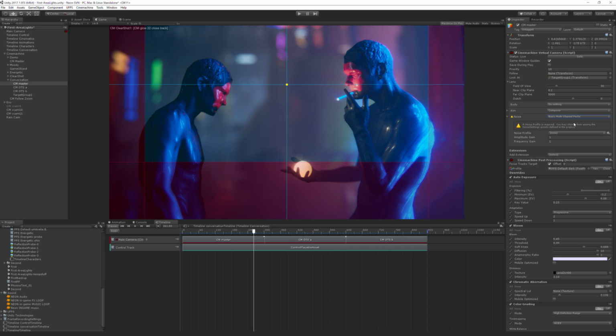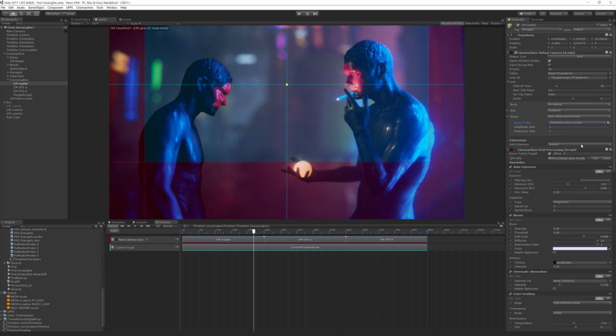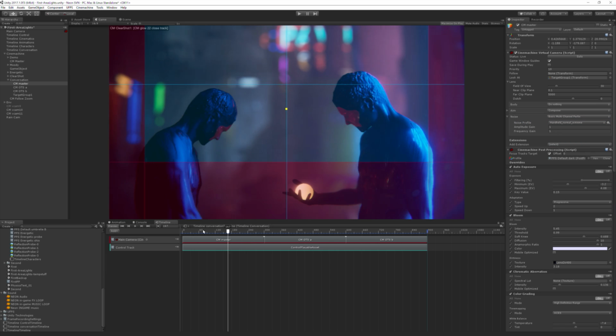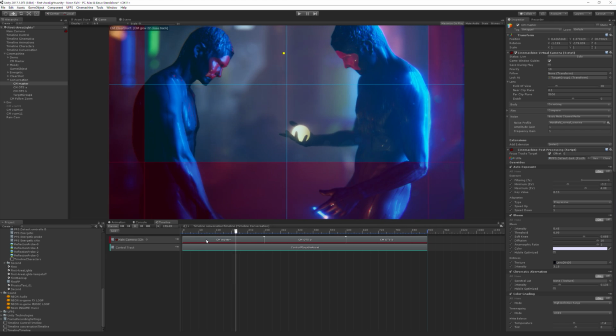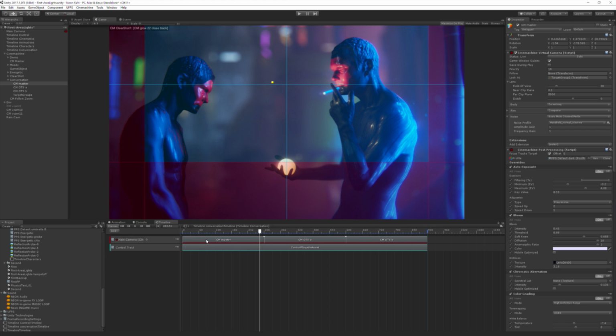So as soon as I choose my type of noise, I have a warning that pops up and says a noise profile is required. We have a bunch of preset noise profiles available for use here. Let's select the first one, which is the handheld normal extreme, and preview the clip. In a very simple few steps, we now have noise applied to our camera.